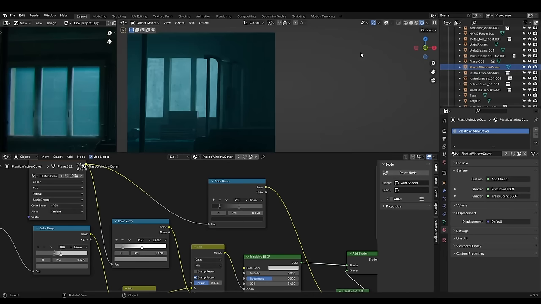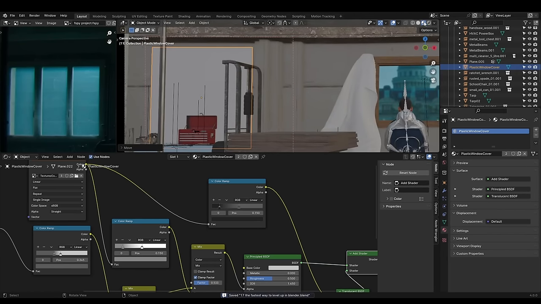I came away from this feeling like I've learned a few more things about Blender, and it's definitely something you should try if you're looking to really upgrade your skill set quickly.